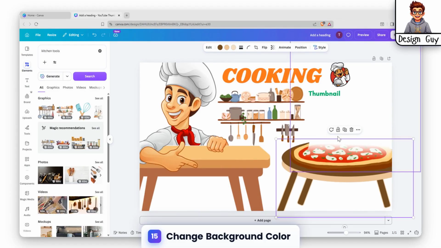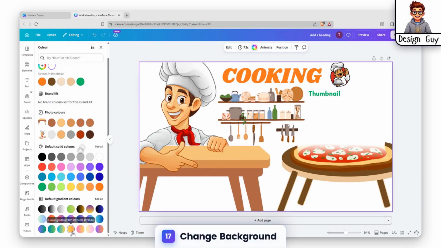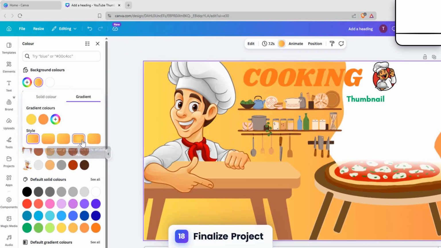Click here to change the background color. Select text position and background option. Change the background color in the settings. You can change this setting here.